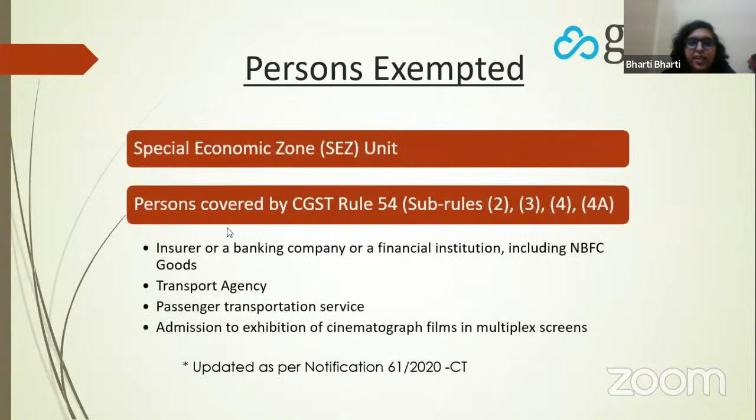So, the persons exempted. SEZ units are exempted from generating e-invoices, and as per Rule 54, an insurer, a banking company or a financial institution including NBFC, goods transport agency, passenger transportation service, and admission to exhibition or films in multiplex screens are exempted from generating e-invoices.